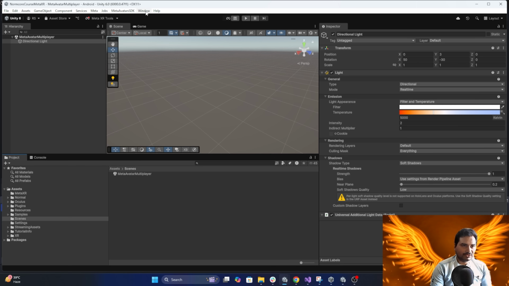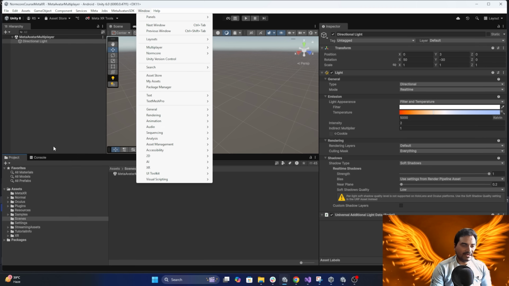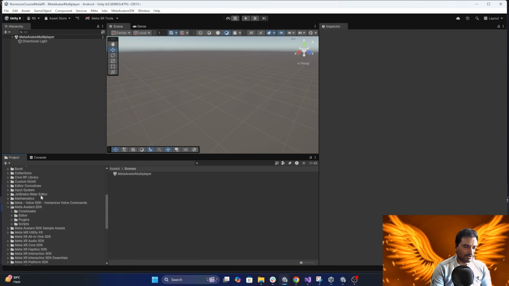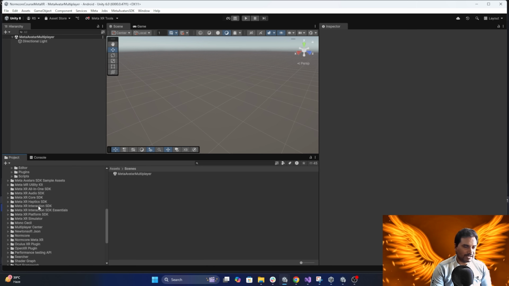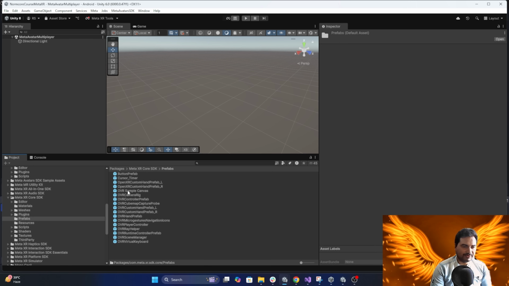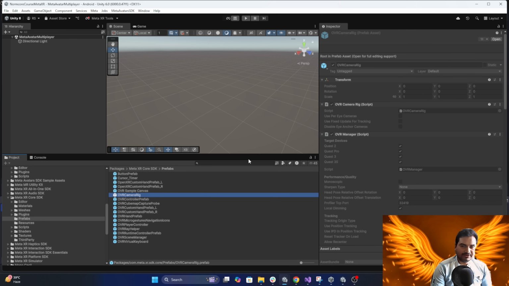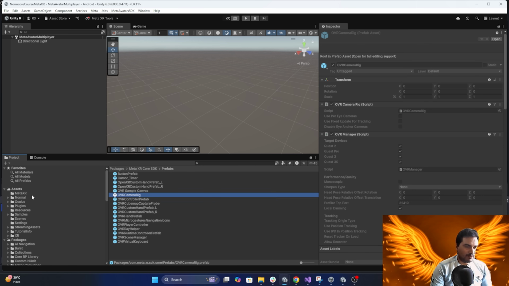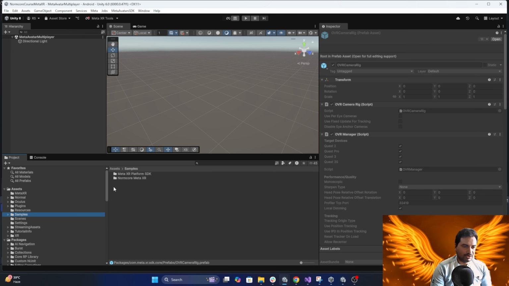Okay, great. So first of all we need a player, and I don't want to use lots of things. If we want, we can just go to the Meta Core, and then drag and drop from here. You will get prefabs. But I want a prefab that has lots of player setup, so I don't have to do a lot of work.